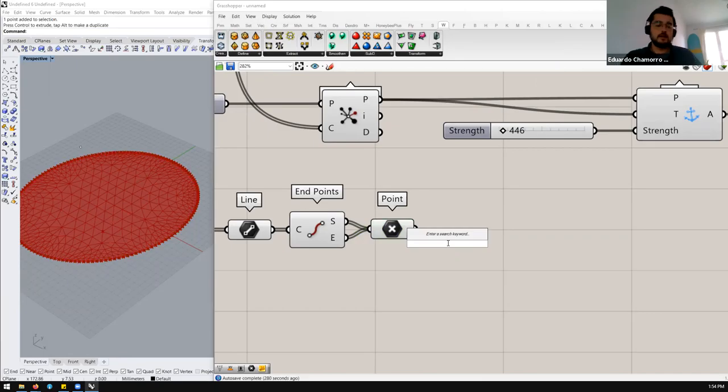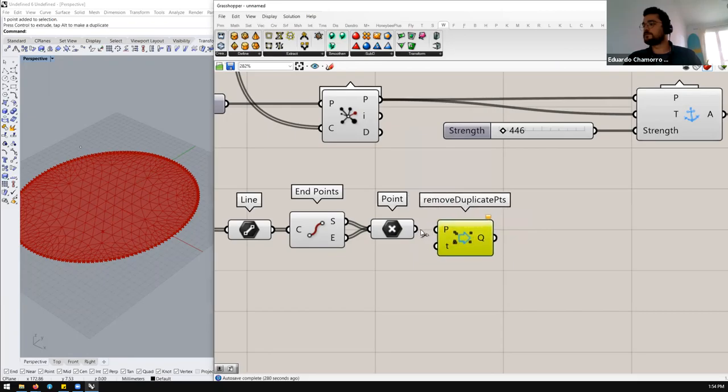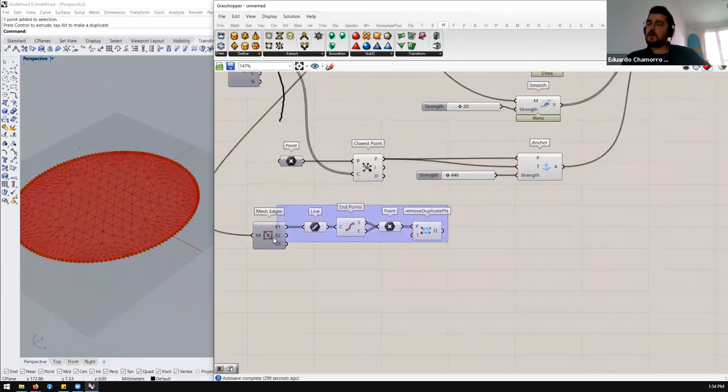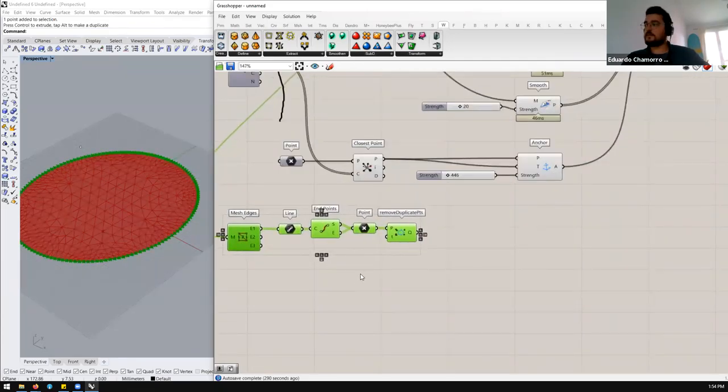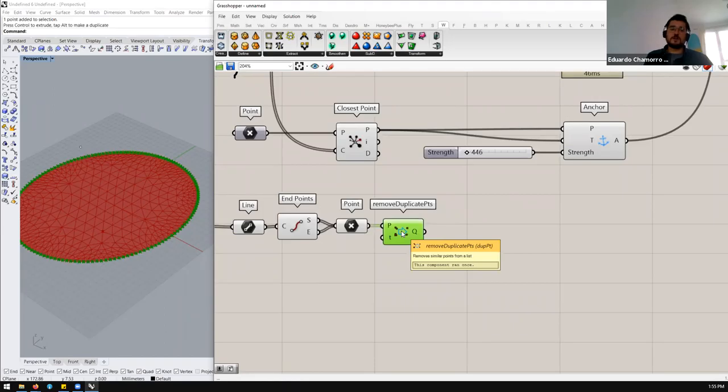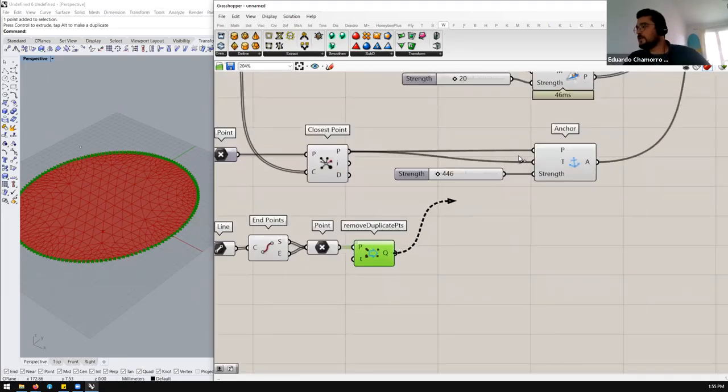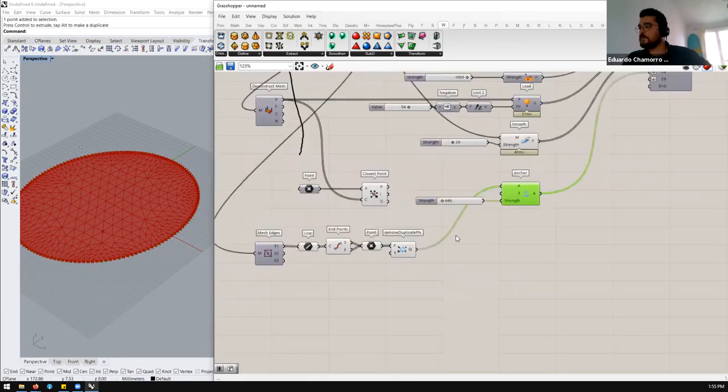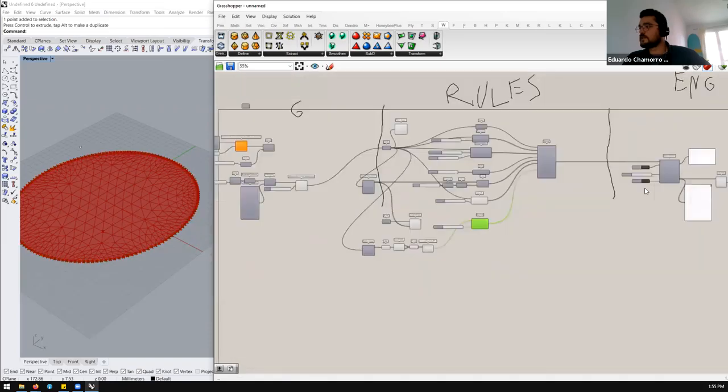For that, there is a component in Kangaroo that says remove duplicate points. So it cleans up our model, and we don't calculate excessive data. Actually, this component is one of the most useful components in Grasshopper. This one, and remove duplicate lines too. So actually, these points are the ones that we want to anchor. Remember to disconnect the anchor from the initial position. So let's try to simulate this.